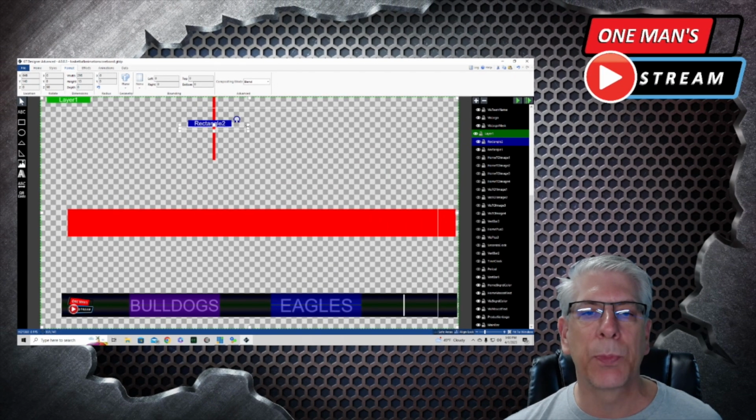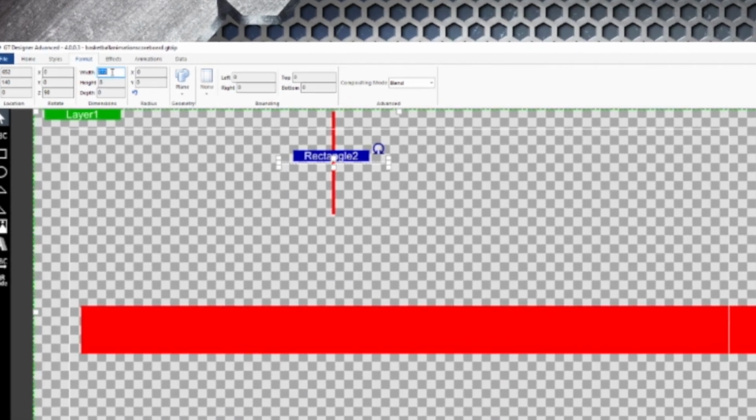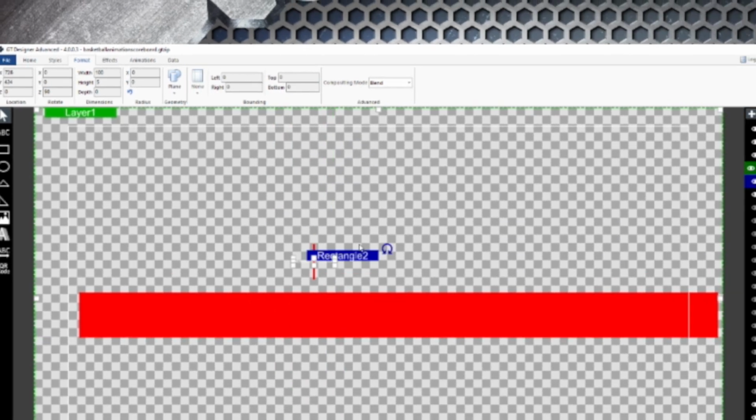If I need to make it smaller, which I'm probably going to have to, let's go up here and under width, let's make it 100. And then under height, let's make it 5. Then we can just click on the name in the title bar, and then we can move it and position it where we wanted it.